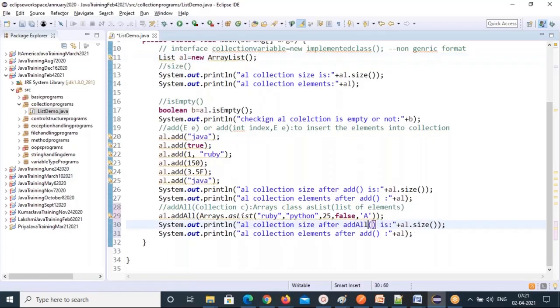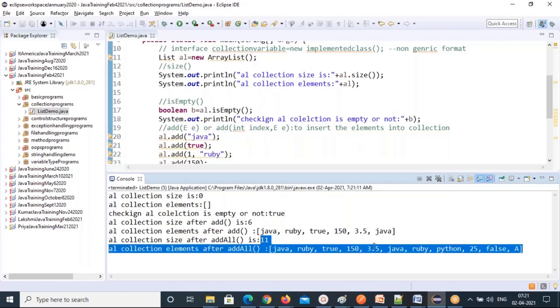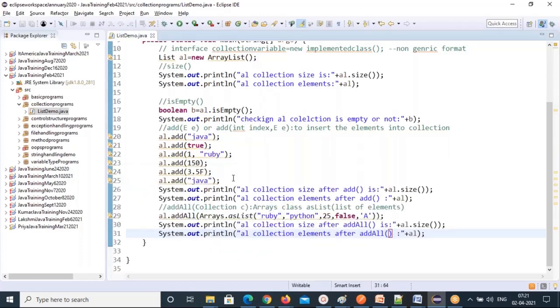So collection size after addAll method, collection elements after addAll method. So now you see the size, you added a few more elements. That's why 11 elements: 5 elements you added, and 6 plus 5 is 11. See, Java, Ruby, true, and again Java, Ruby is there, Python, 25, false, A. So these are all the 11 elements in your collection. Okay. So we understood the add method in the two formats, and the addAll method in the two formats.